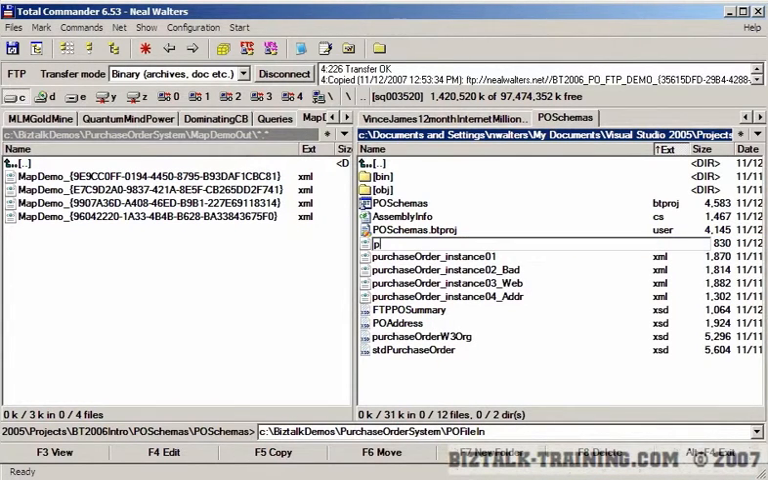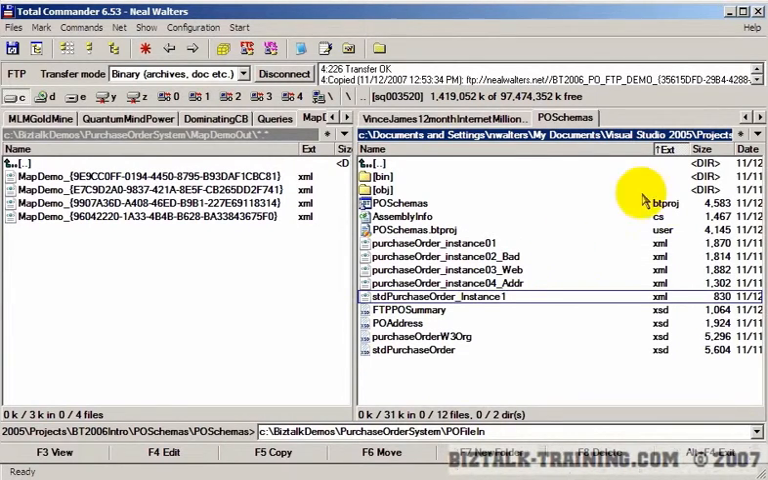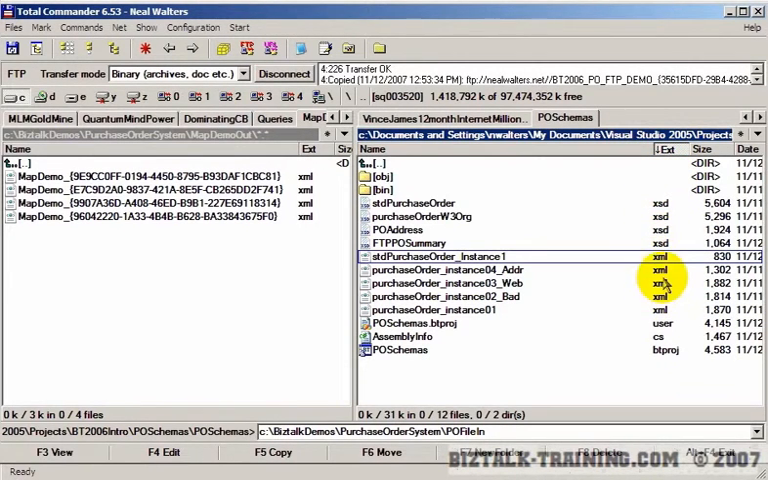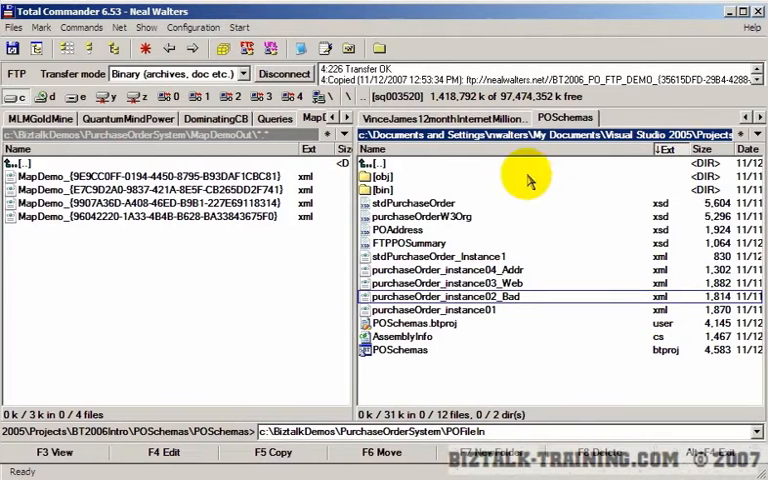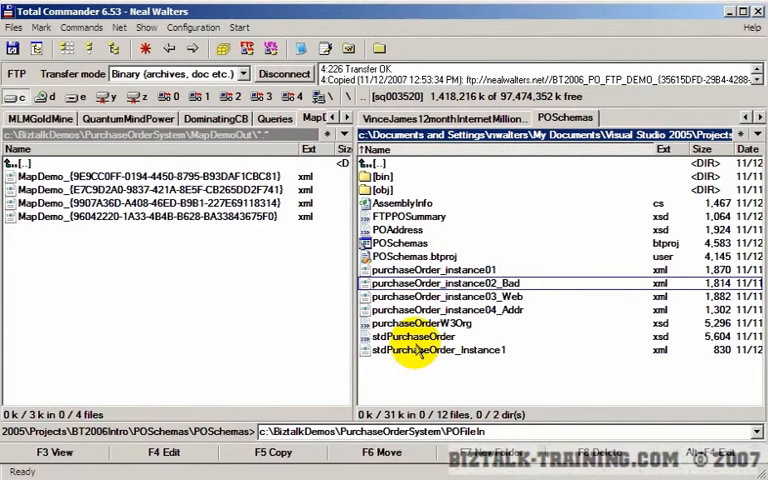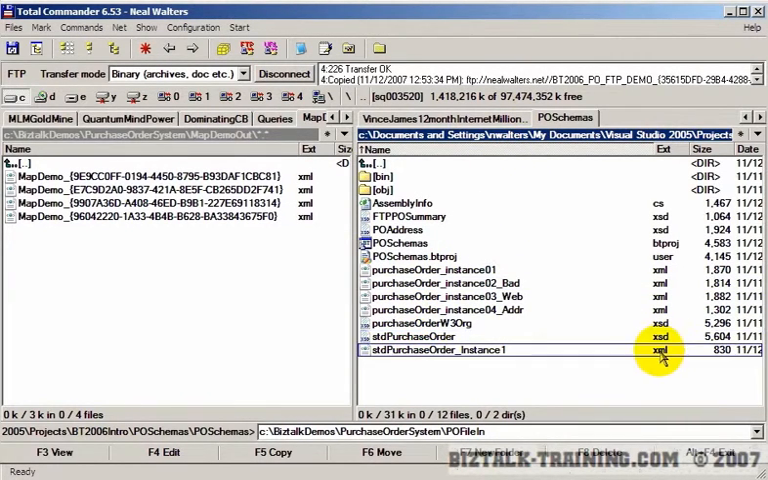So let's call it the same name as the schema, STD purchase order, and then instance1.xml. That way, in this utility, like DOS or Windows, I can sort by extension and see all my XML files together, or I can sort by name and you can see the schema and its corresponding XML file side by side.